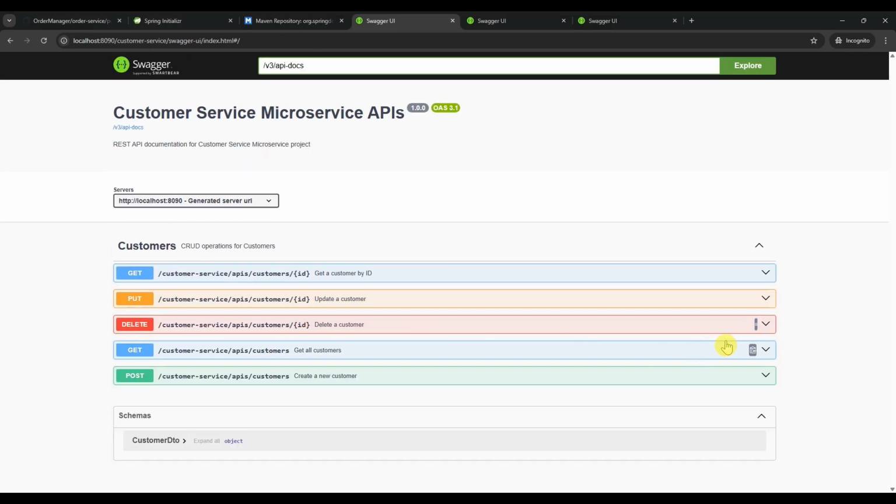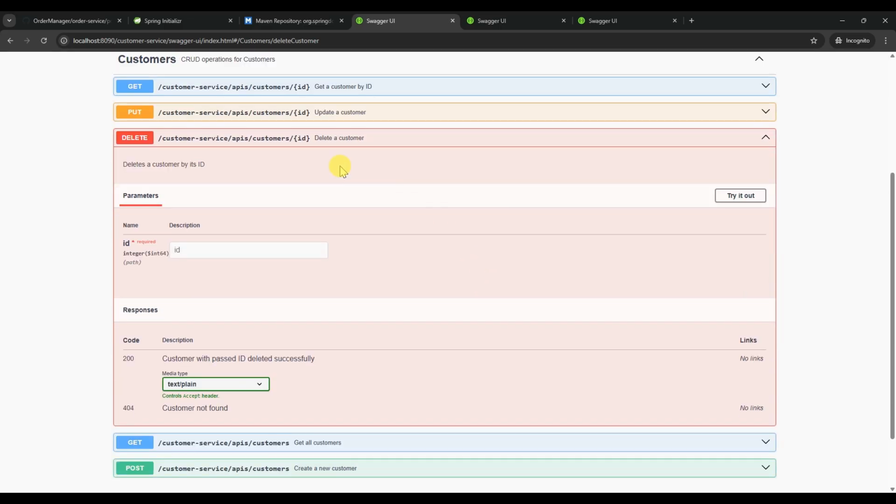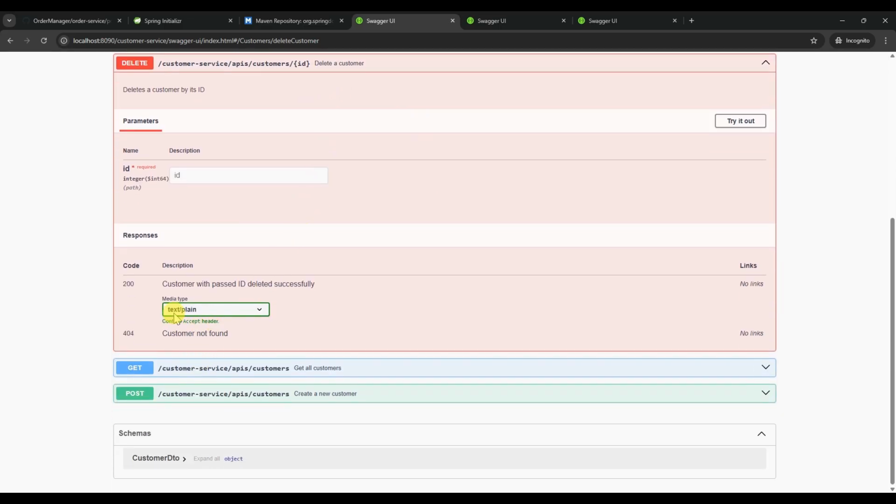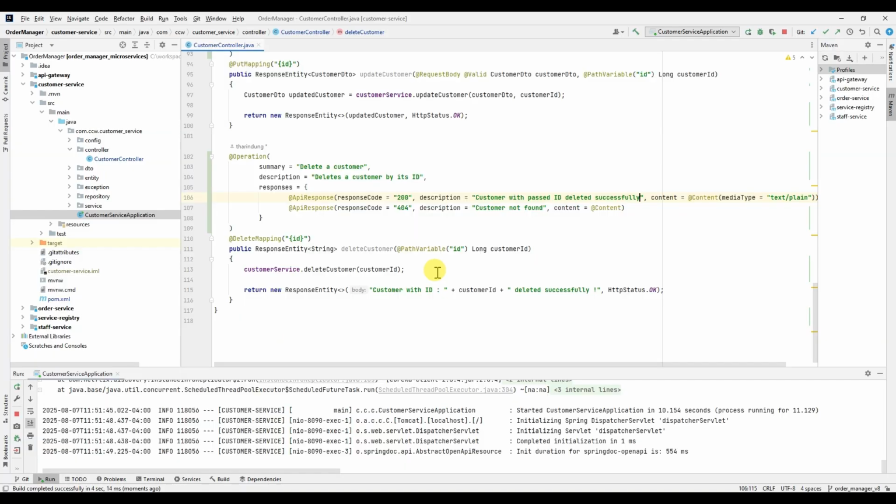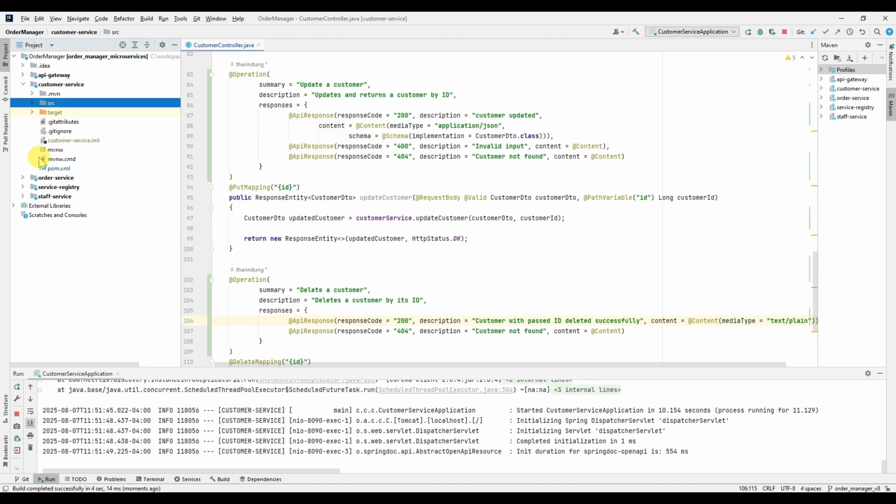Let's check the delete endpoint. Now we can see here it is showing the media type as text/plain, and the description that we added, and 200 status code, and we no longer see the response of type customer DTO. Similarly, I will add the changes to the other two microservices as well.